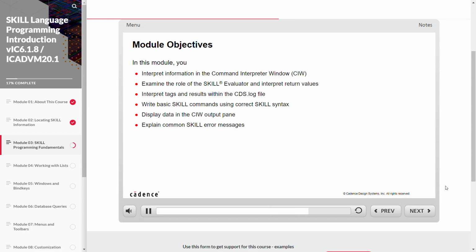and then to look at and explain common SKILL error messages that you might run into as you're testing your SKILL code.